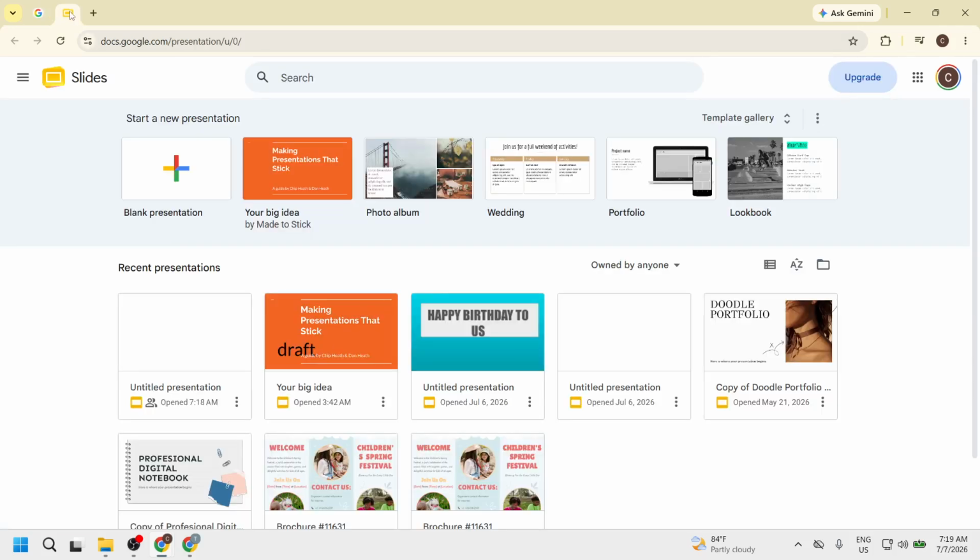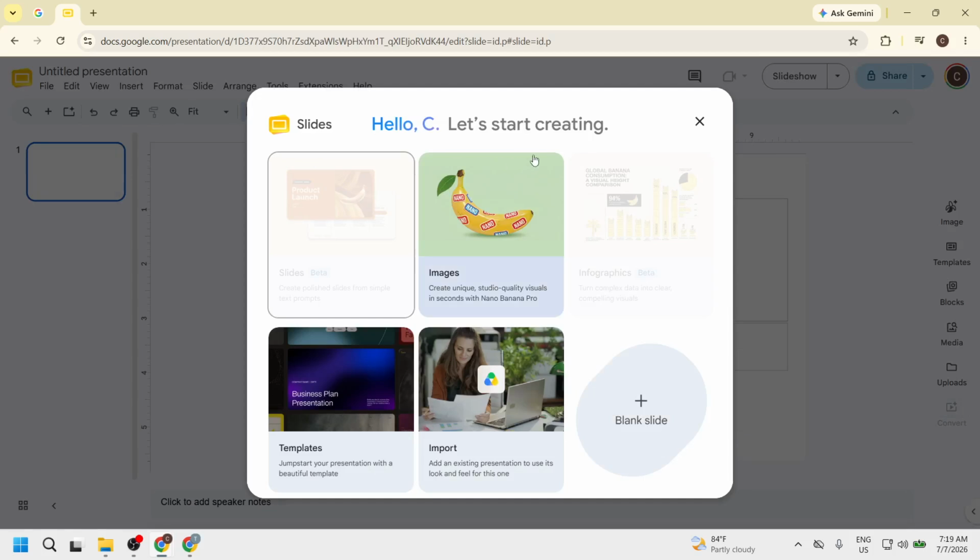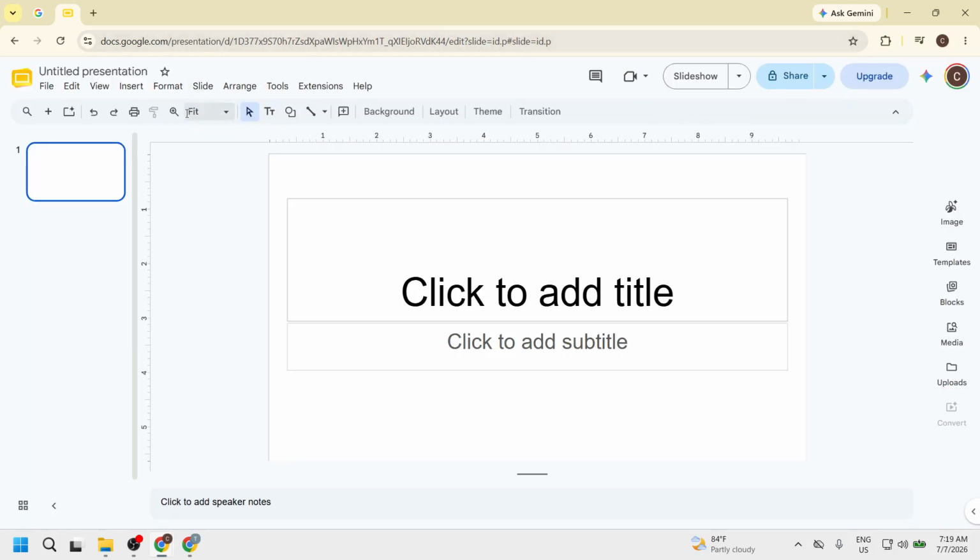Now open a blank presentation in Google Slides. Look for the option that says blank or start a new presentation. When you select this, a new window will open, providing you with a clean slate. This is where your creativity begins. A blank presentation means you can design your portfolio exactly how you want it, without any distractions. It's essential to start fresh to showcase your work in the best light possible.